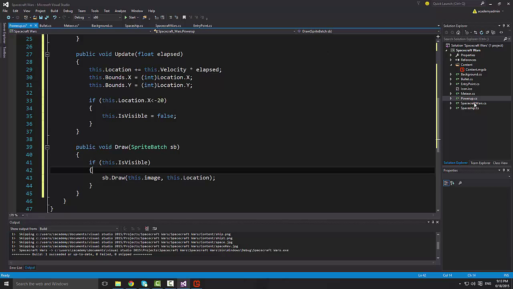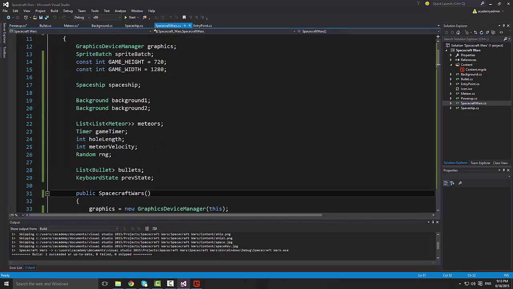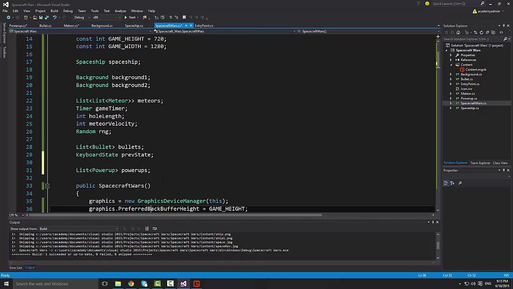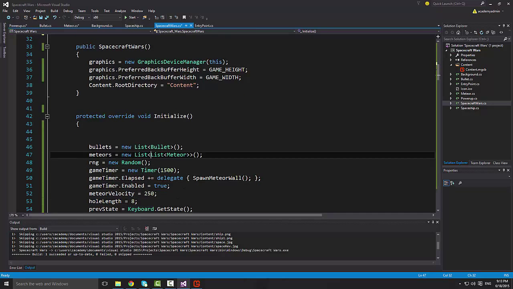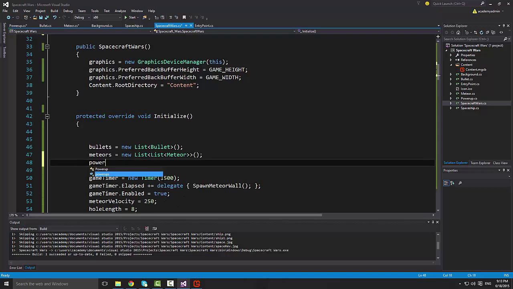Okay, and I'll try to do that relatively quickly. So we need a list of PowerUp, power-ups. Okay, let's see where I have to add it and load it and so on. So inside here, I want to say powerUps equals new List of PowerUp.